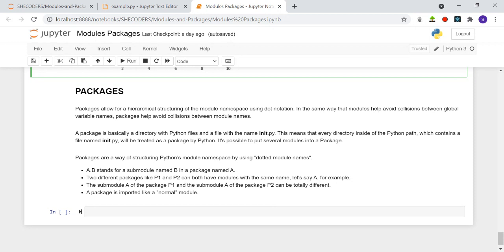The submodule A of the package P1 and the submodule A of the package P2 can be totally different as well. So if you have the same names, it doesn't matter. If they are inside different packages, Python will treat them differently. Just like importing a module, you can also import a package by using the keyword import. So if you are working on projects, packages and modules come in handy.